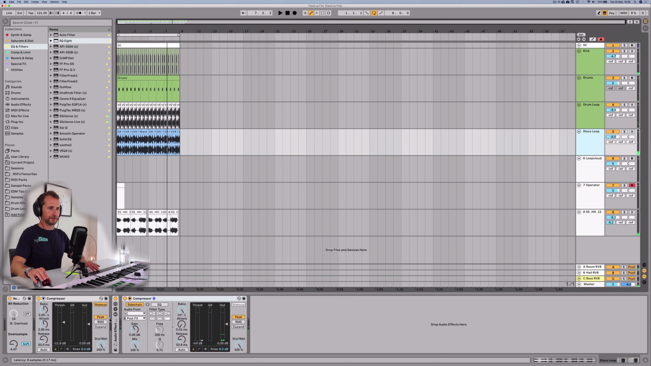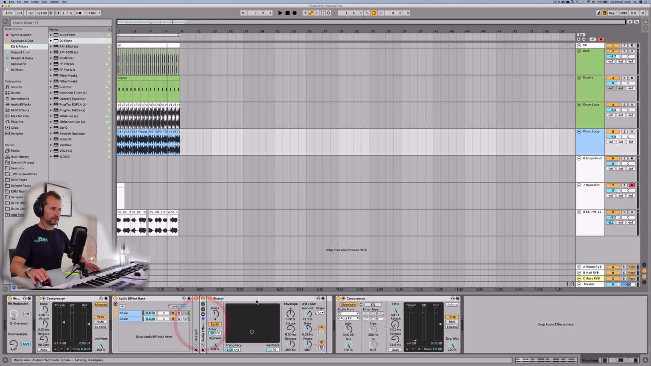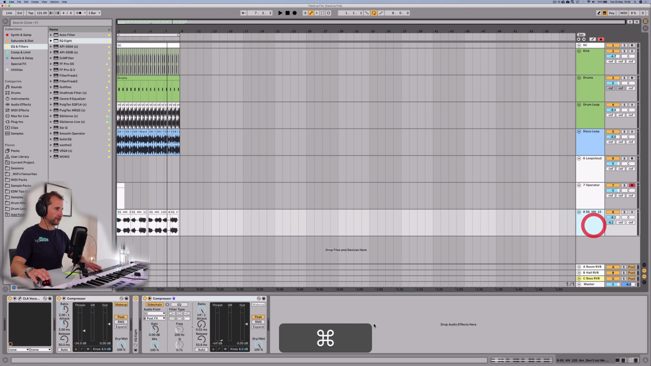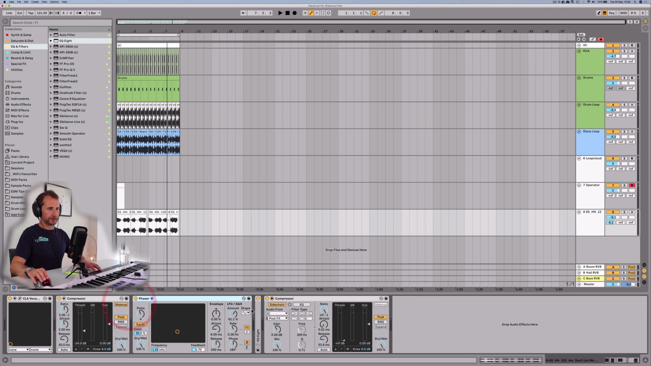Okay, let's get some more of that phasing. I'm just going to find the phaser. Where did I put it? It is in here. Phaser. I'll put that on the vocals too. Before the EQ, I think.